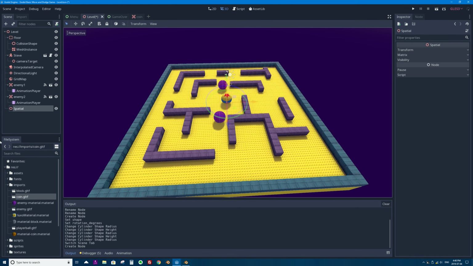So I'm going to double click on spatial, and now I've got a spatial as a child of my spatial that's named level. So this spatial, I'll double click on it. I'm going to rename it coins, and now I can create an instance of my coin.